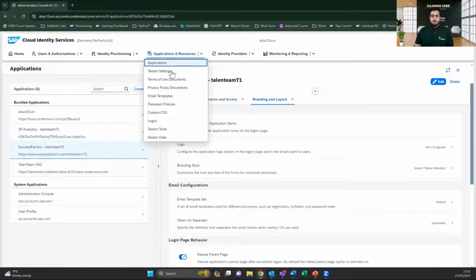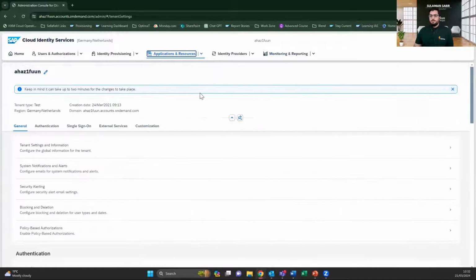So next I'll delve into tenant settings. These are various settings for who receives notifications, any security alerts, blocking and deletion for users, and any different SAML configuration.